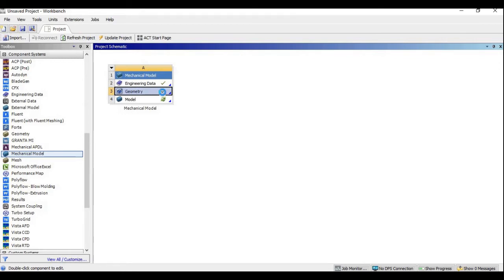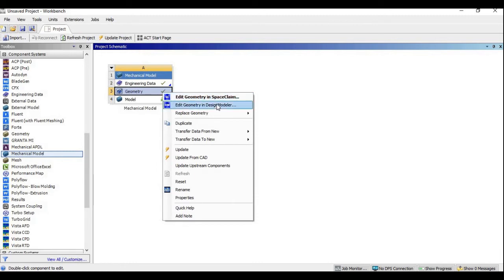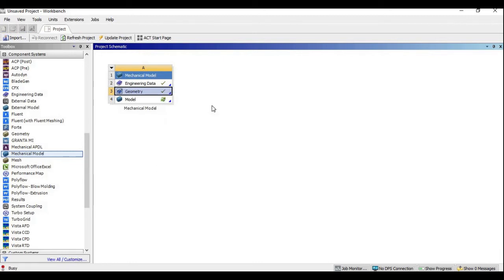I will right click once again on the geometry cell, and click on edit geometry in design modeler. So now it will open the design modeler in Ansys Workbench. It will take some time. It depends upon the processing speed that your system has.